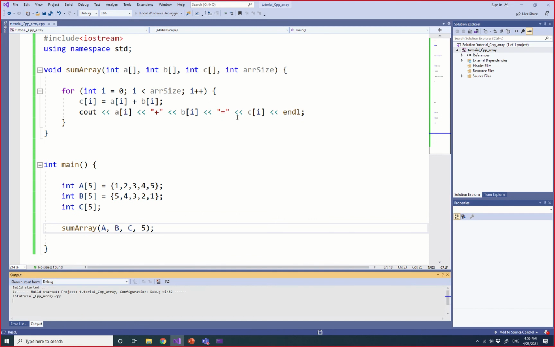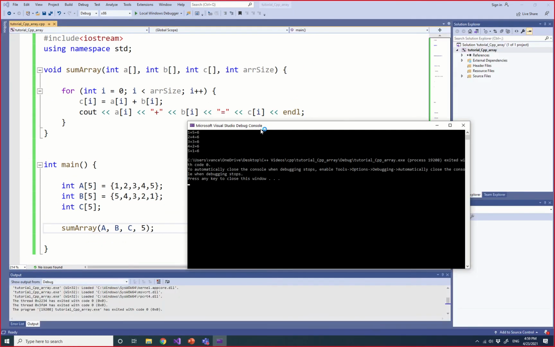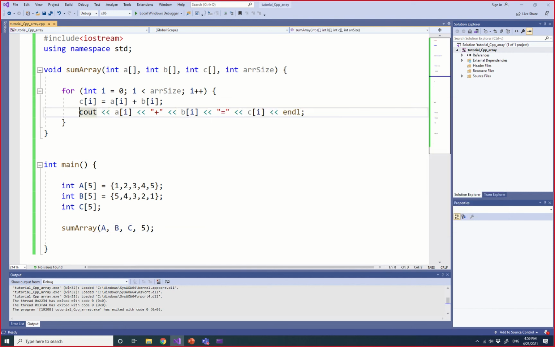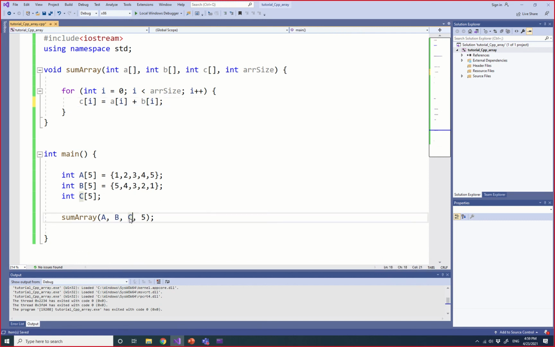If you run the program again, you still get the same answer, but this time we extract the result in this subfunction. So what if I want to extract the result? I want to see whether this capital C array will get the correct results from the sumArray function.